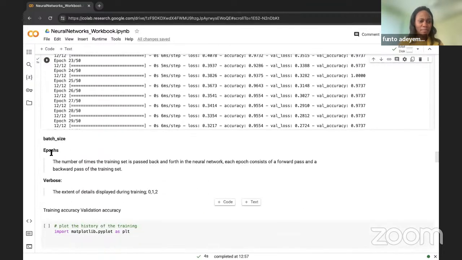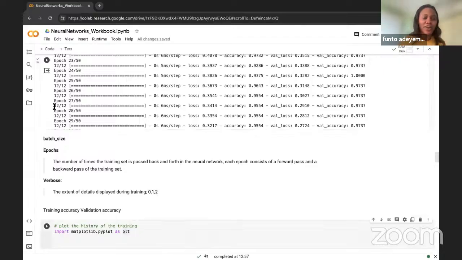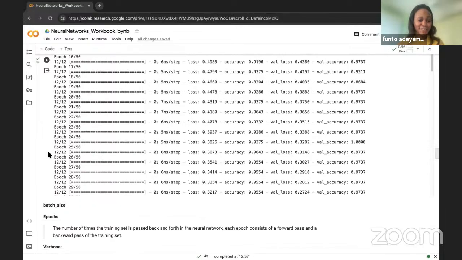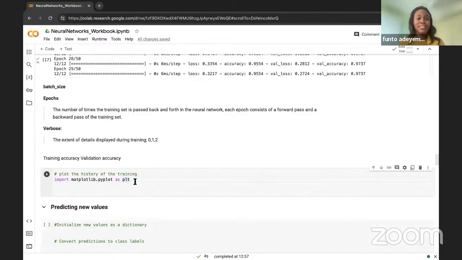We've already explained these terms: epoch, verbose, training accuracy, validation accuracy. Now for all these values, we can also decide to visualize them and see how they look visually. And with that, I'll also be explaining some nuances as well, which you can see more visually. So now we're going to be plotting the results using matplotlib. I've already imported matplotlib as plt.